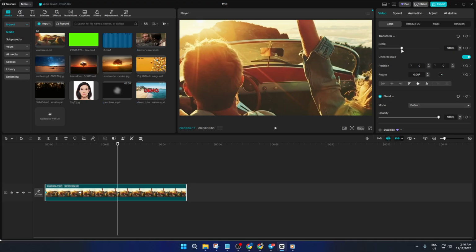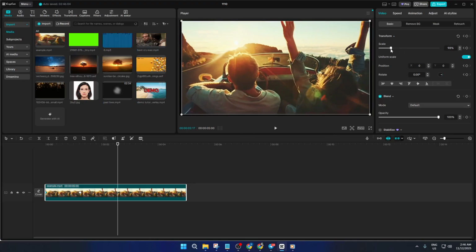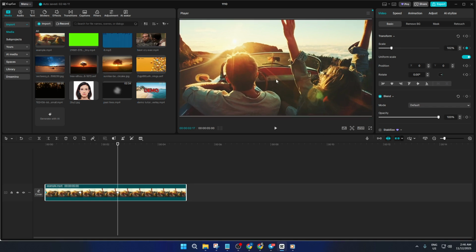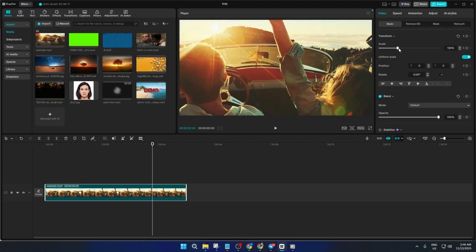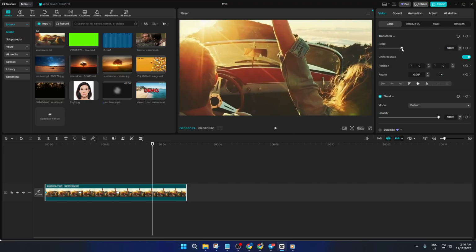If you want the zoom to focus on a particular area, say someone's face or a product on the table, drag your fingers across the screen to reposition the zoomed-in window exactly where you want it. Take your time here. CapCut gives you a real-time preview, so you'll know instantly if you're hitting the spot you want. Don't worry if it feels a bit fiddly at first. Sometimes it takes a couple tries to get the zoom just right, and that's completely normal.